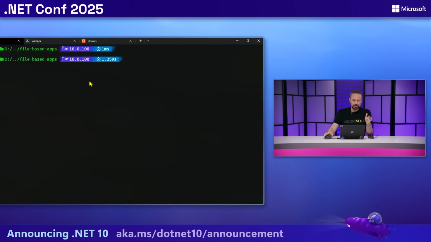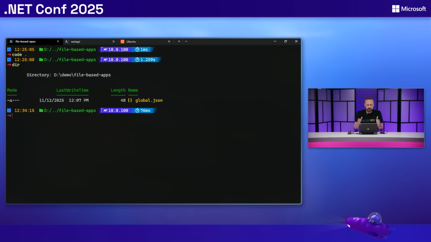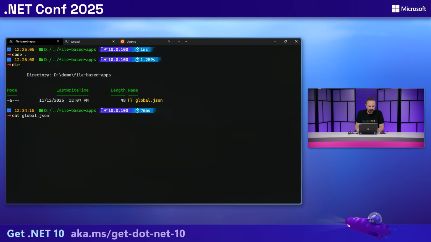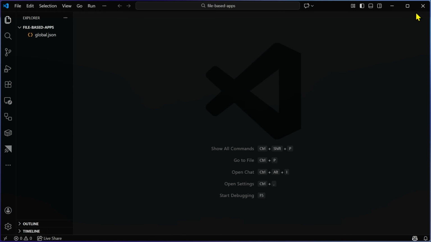So with that, let's go and write our first file-based app. So I have got here, I'm just in a terminal. I've got a folder with a global JSON, and my global JSON is just saying, hey, I'm using .NET 10. So we're just making sure that that's the case. I'm going to open a new instance of Visual Studio Code.